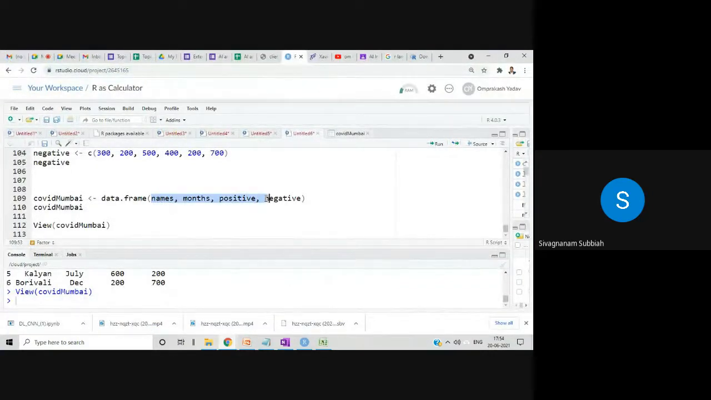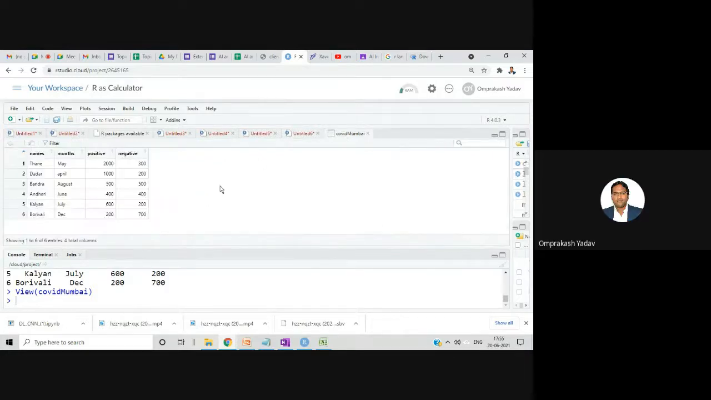Sir, when you go for the view command, will the report open in Excel automatically, or some separate sheet? No, even if we import data from Excel, it will come in this particular format only. Whenever you view any data, it's the common format of displaying the data in this particular IDE.